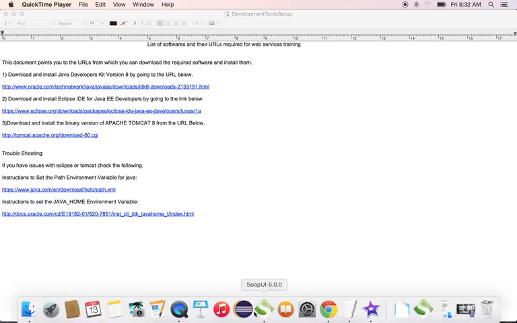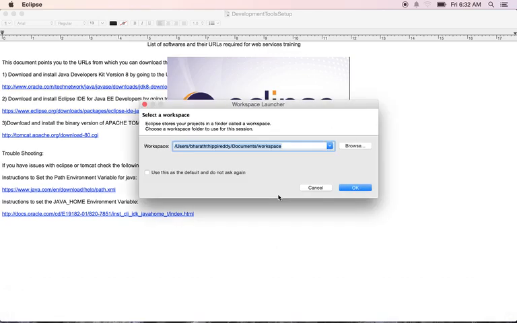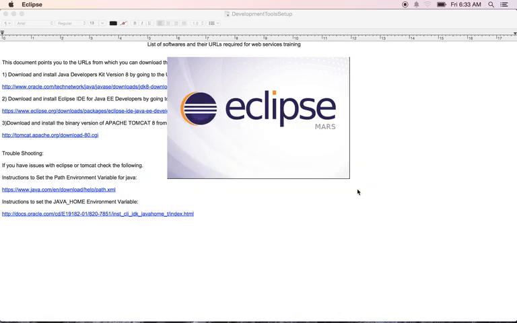Start by launching Eclipse using the Eclipse shortcut. It will ask us to choose a workspace, choose a folder on your machine. It could be on your C drive or D drive. Click OK. That will take us to the Eclipse workbench or the home page of Eclipse.